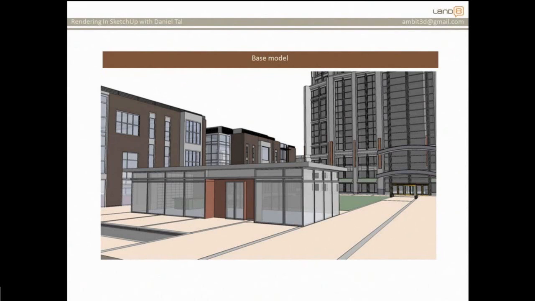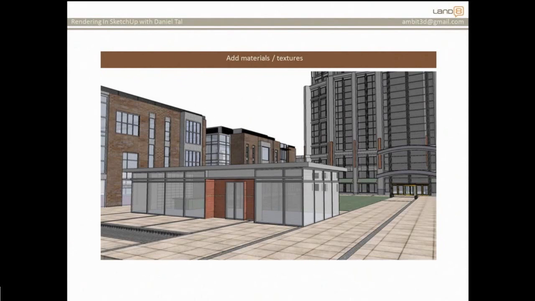I then take this base model, everything has a SketchUp color to it, and I apply textures to it. What are textures? Textures we're going to talk about are images that represent real-world materials. They get scaled in SketchUp to represent real-world materials, and those are probably the most important aspects when it comes to rendering, is actually applying successful materials and textures to your model.